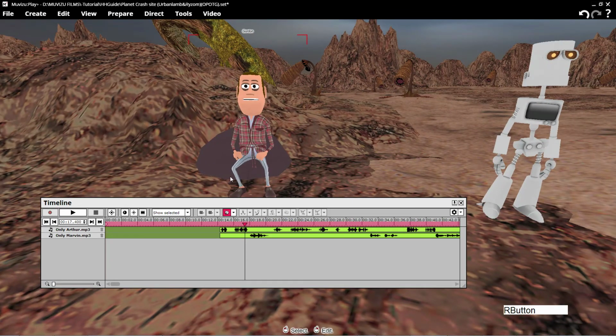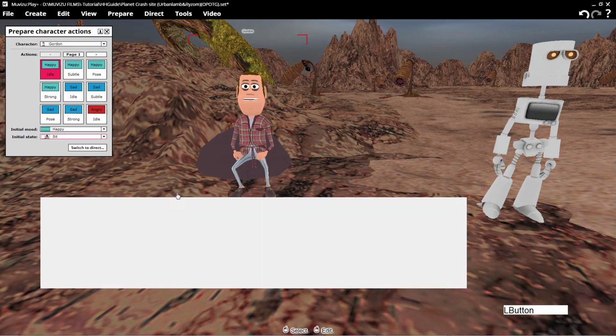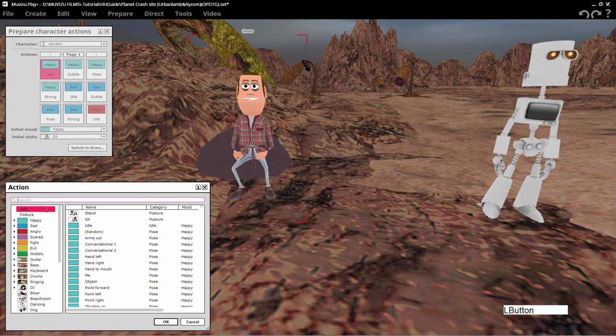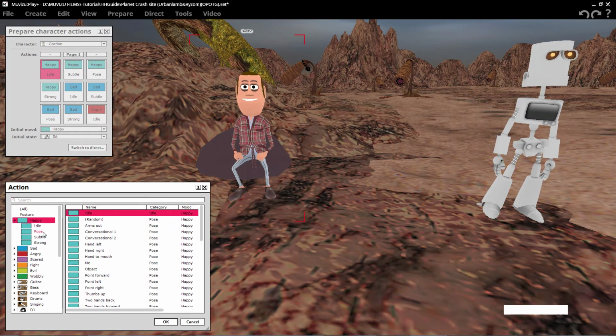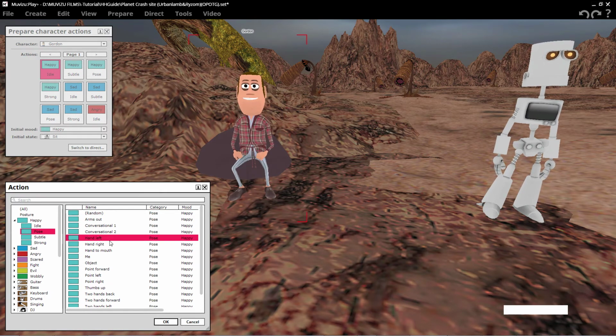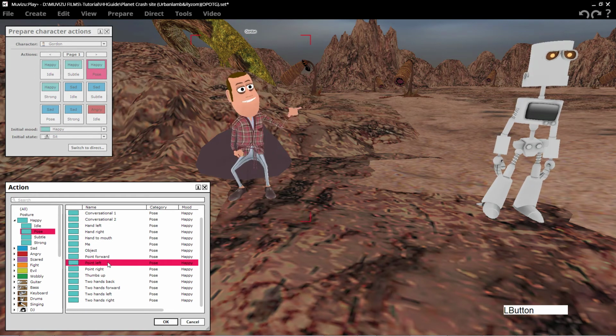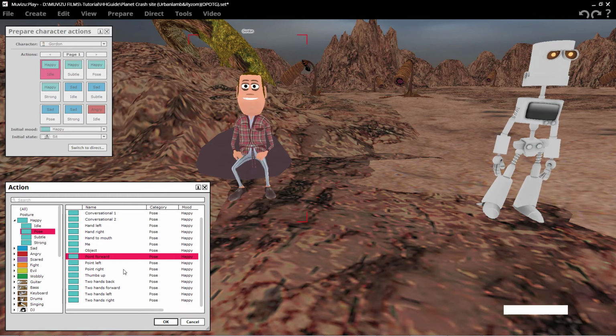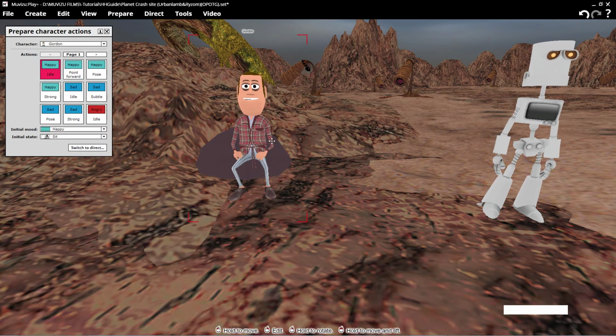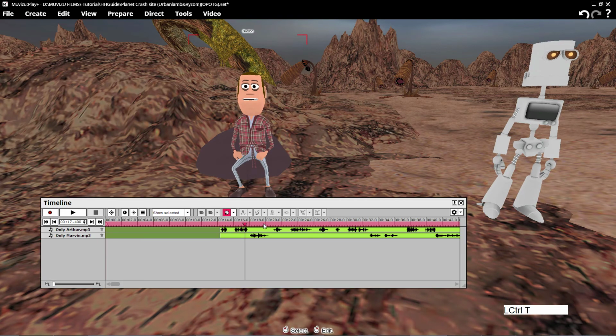So, first action we want is pointing. Then he's fairly happy about it, so pose and then, alright, thanks. Would that be hand right then? Point right? Nope. No, point forward, sorry. There you go, point forward. That makes more sense, doesn't it? So, first action would be point forward. Next action would be what?